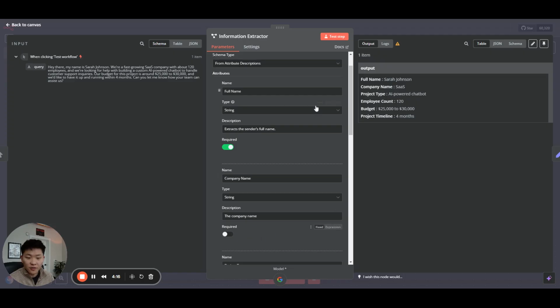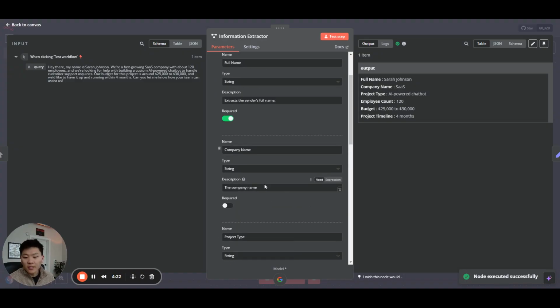If we were to turn this off and it's not required, I wonder if it's going to fill it in as SaaS or it's going to, okay, once again, fills it in as SaaS. So that's where your descriptions are going to come into play. The more specific you are here, the better. Similar to like with the text classifier node, you can provide some examples. So it would have to be an actual company name. So like, what if we change this to the name of the company?